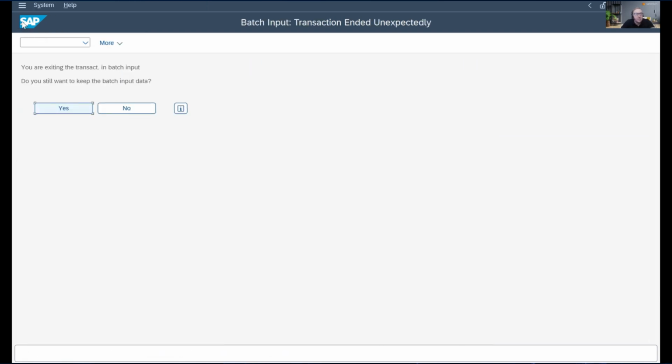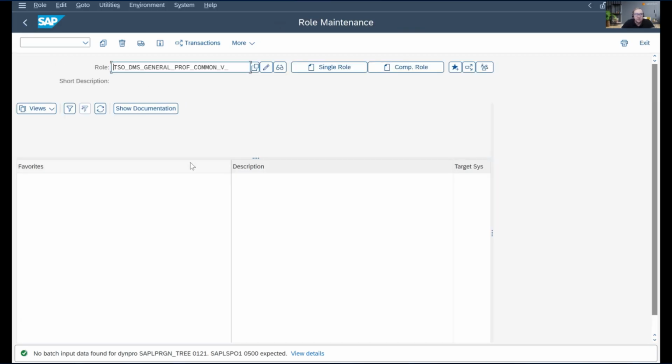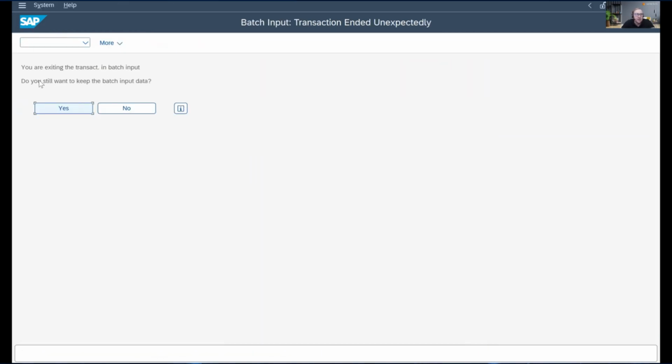You can either manually go and correct the input, or you can accept it, jot this down for further investigation, and go back into the batch input session. And then as you are going back into this screen, you are exiting the transaction and batch input. Do you still want to keep the batch input data? Then you say yes. And then SAP will continue with the deletion of the roles. So just once again, you get an error, you take note of the role that has been mentioned, you go back and you continue with the batch input.